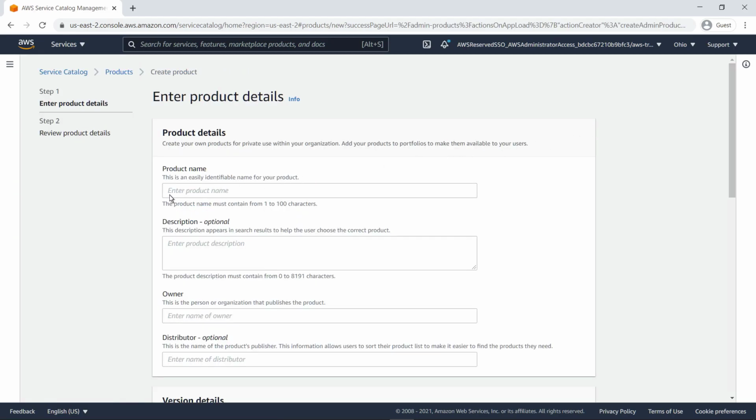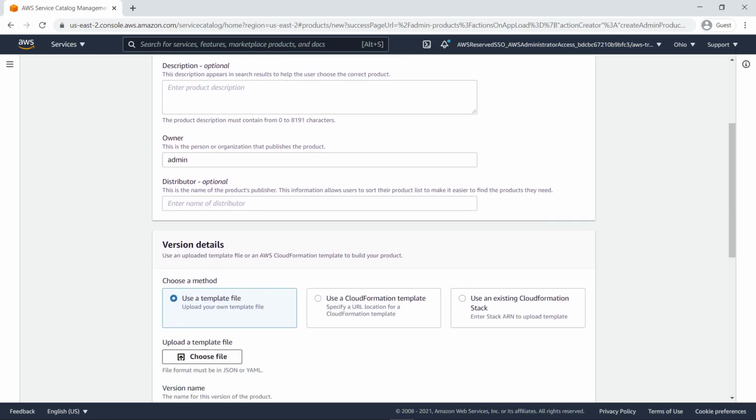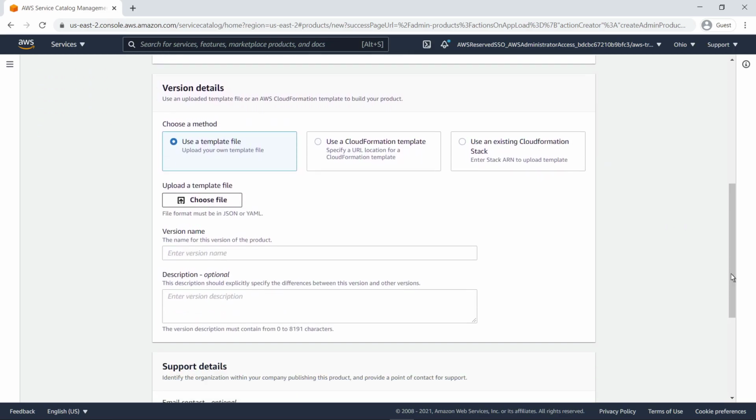We'll upload an Amazon Relational Database Service, or Amazon RDS, product that includes the Snapshot on Deletion feature. In this case, we'll specify the admin as the owner. For the purposes of this example, we already have a CloudFormation stack that we created without the use of Service Catalog, and the admin user has access to it. To create the product, we can upload the template file, specify the URL for the template, or enter the Amazon Resource Name, or ARN. We'll choose the third option.